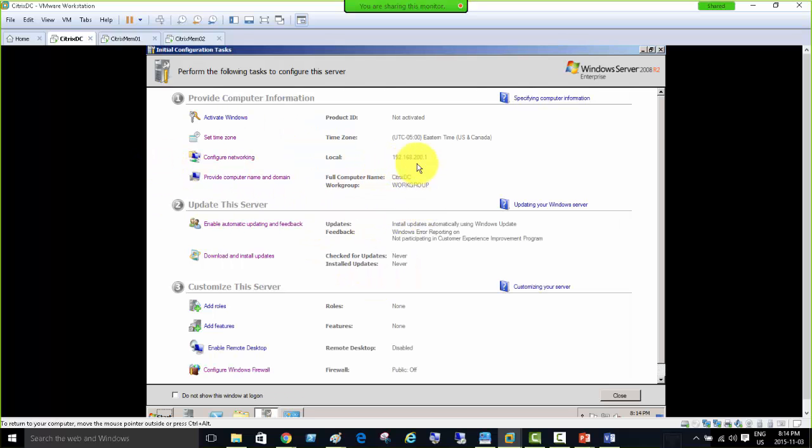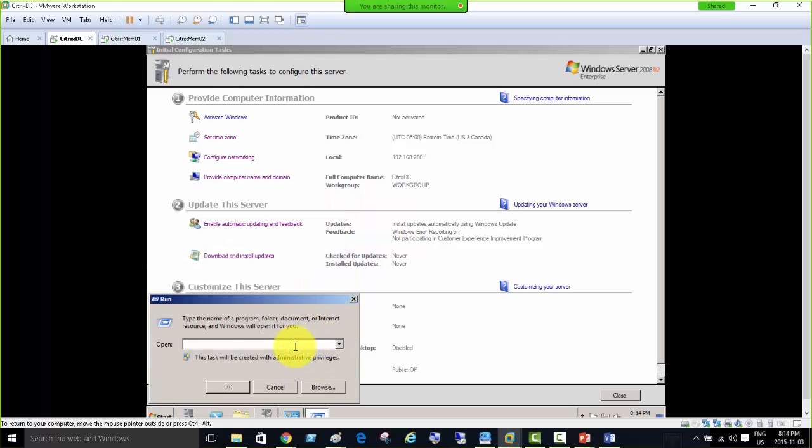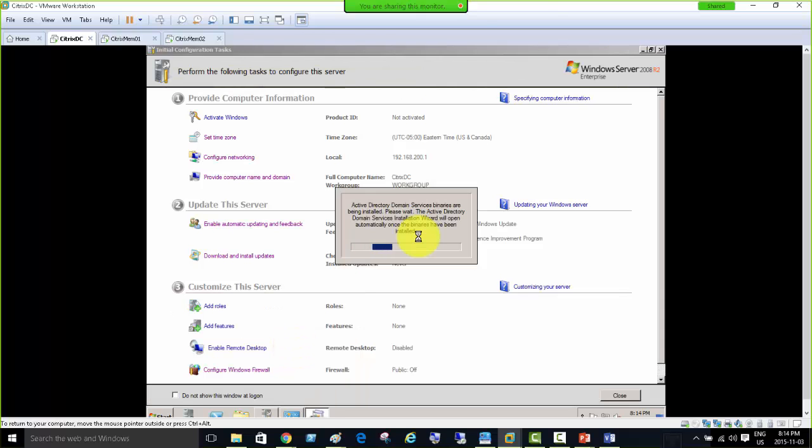While I do that, since I have the IP and name there, I'm just going to deploy the Active Directory. The quick way is dcpromo, dcpromo. We cannot do that in 2012, we can only do that in 2008. Enter. It's going to install the Active Directory.